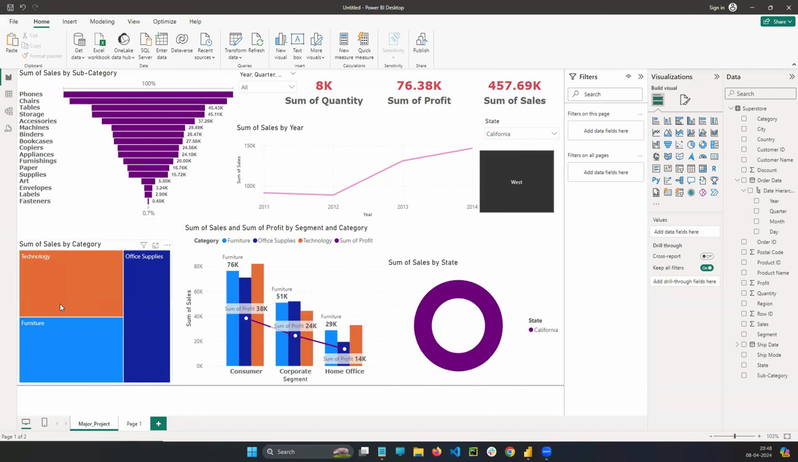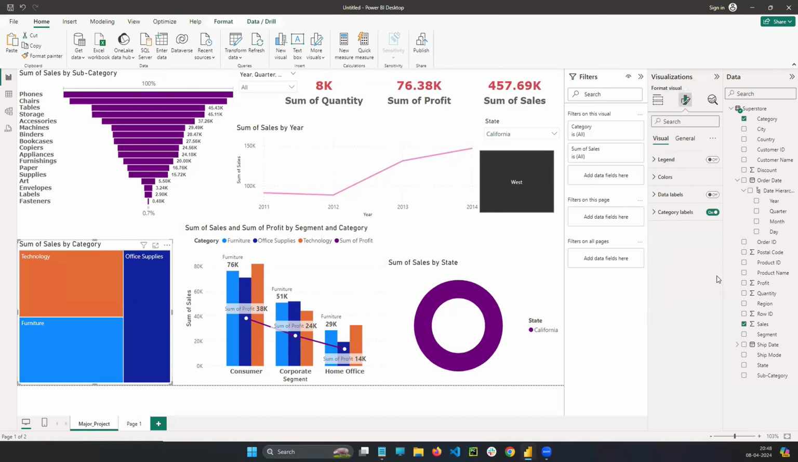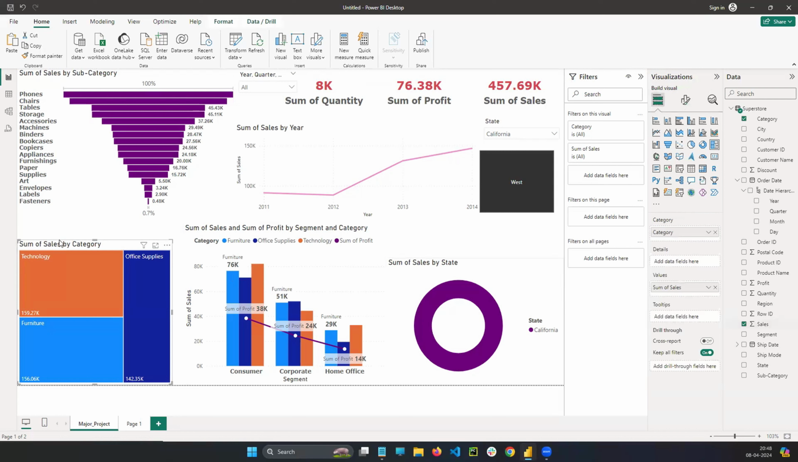But I don't want individual, I want overall. So what I will do, I will click here, I will go here, and turn data labels on. Now see, in the West area, in the California state, technology is making the highest. Second highest is furniture. Third highest is office supplies.